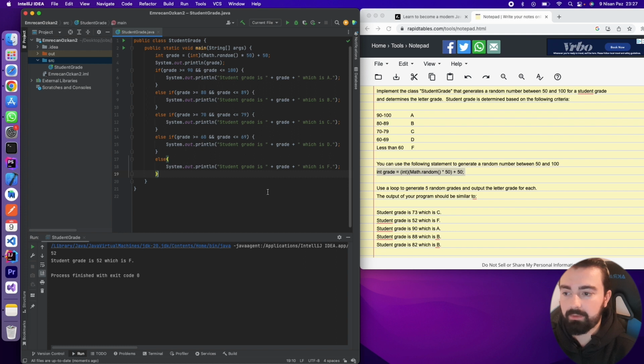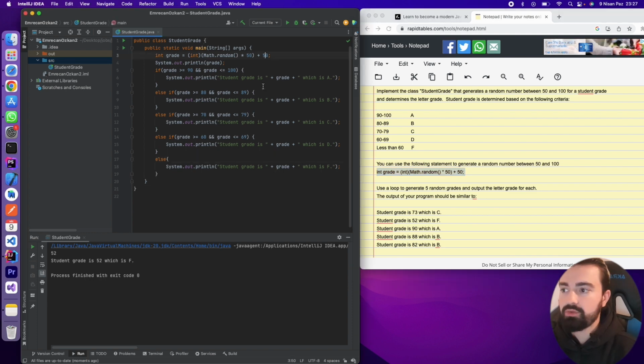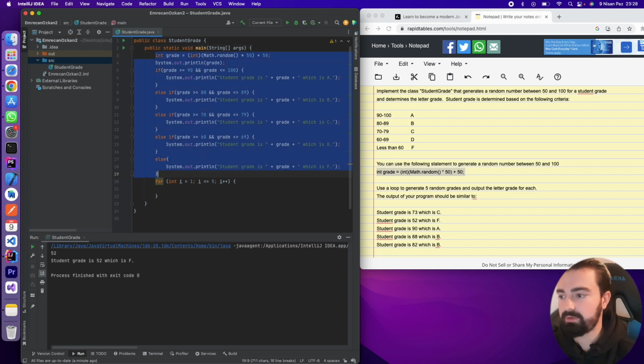Okay, so right now it says the second part of the problem. Use a loop to generate 5 random grades and output the letter grade for each. Right now we are going to use a for loop. So when you write a for loop, you should initialize and you should create a condition, and then the loop is going to run. So first of all, int i, it will start from 1, and if it's less or equal to 5, we don't need to do any other thing. I'm gonna take this code, or maybe we can, but I'll be showing that one later.